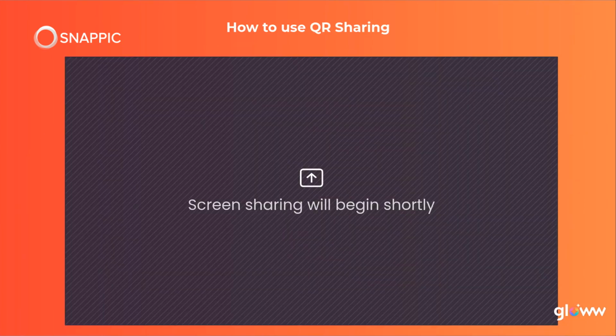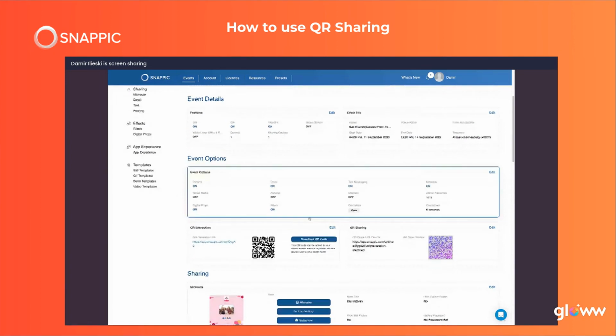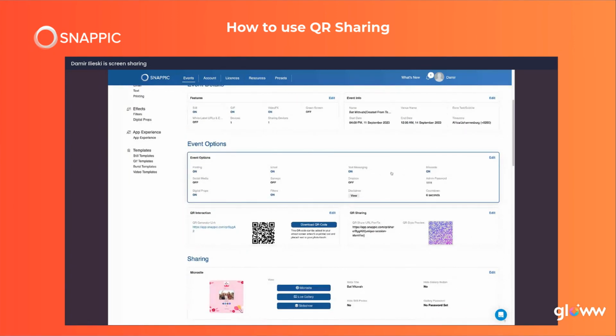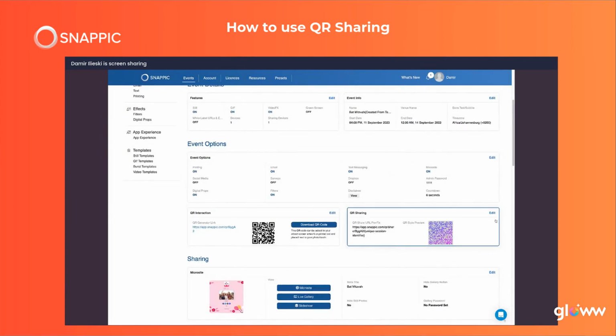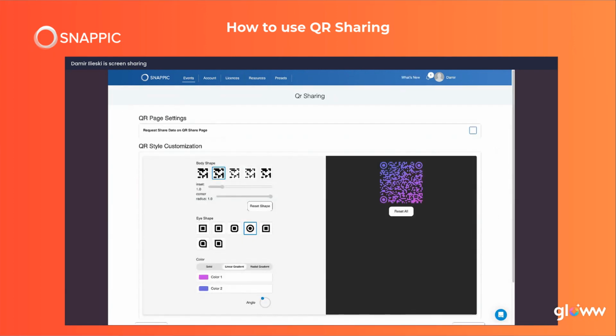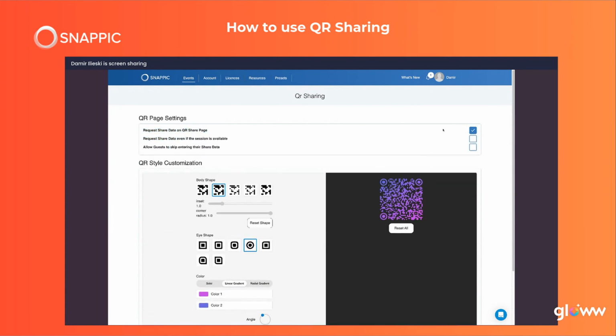All right, QR sharing. So QR sharing, you would also enable it under event options. It's called QR sharing. And it has recently become my favorite way of sharing because we have added the ability to actually collect user data. Now, there's 3 different options on collecting the data, which I will go over right now.